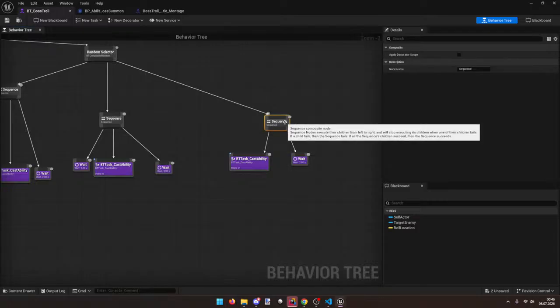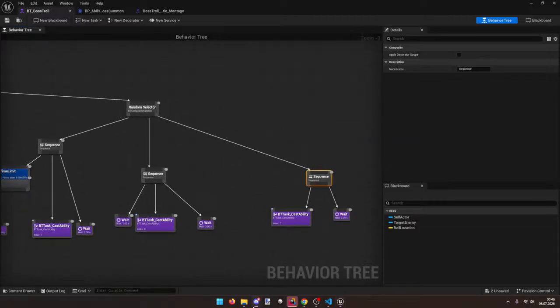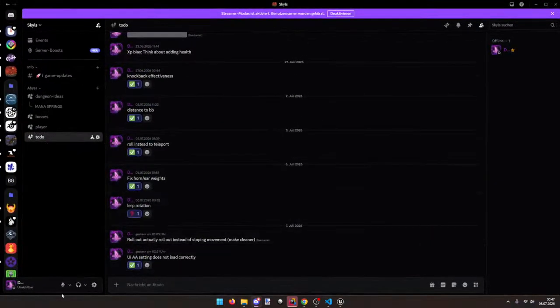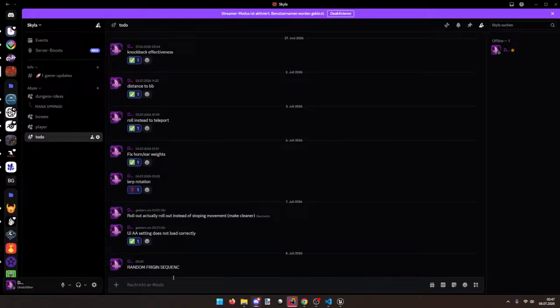Oh, we could add a decorator. But it would require me finishing the random sequence and not the random selector. Did I create the to-do for that? I didn't. Random sequence. There we go.